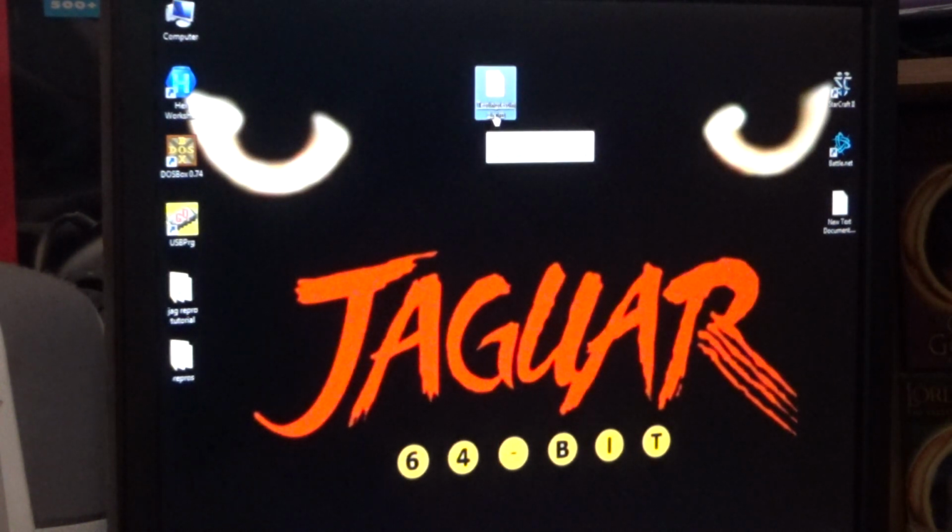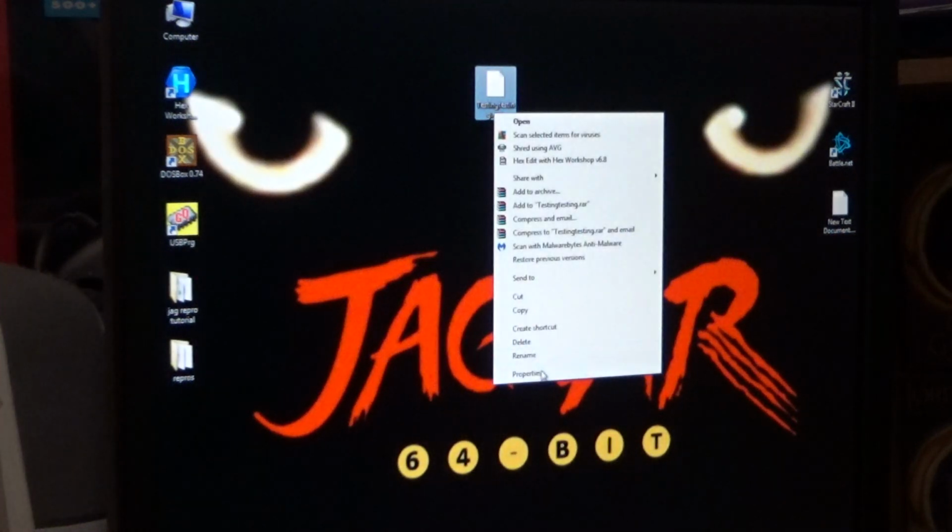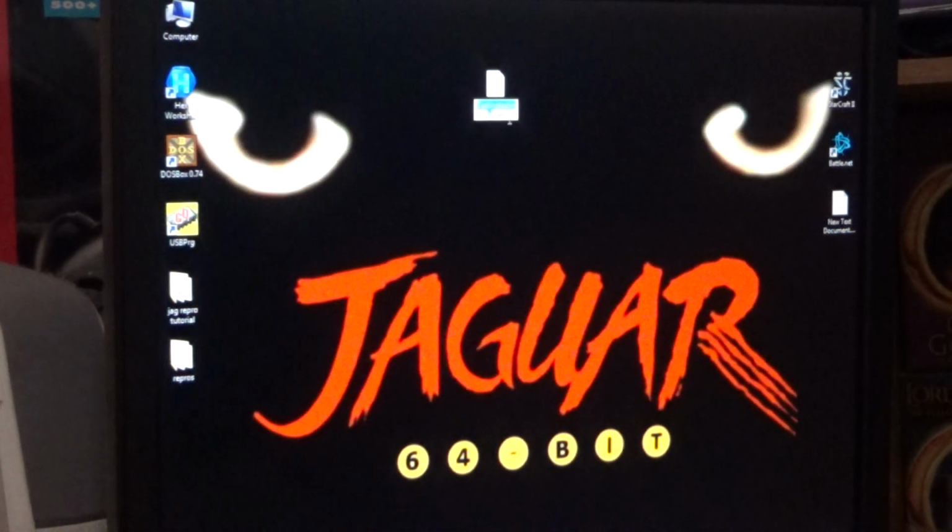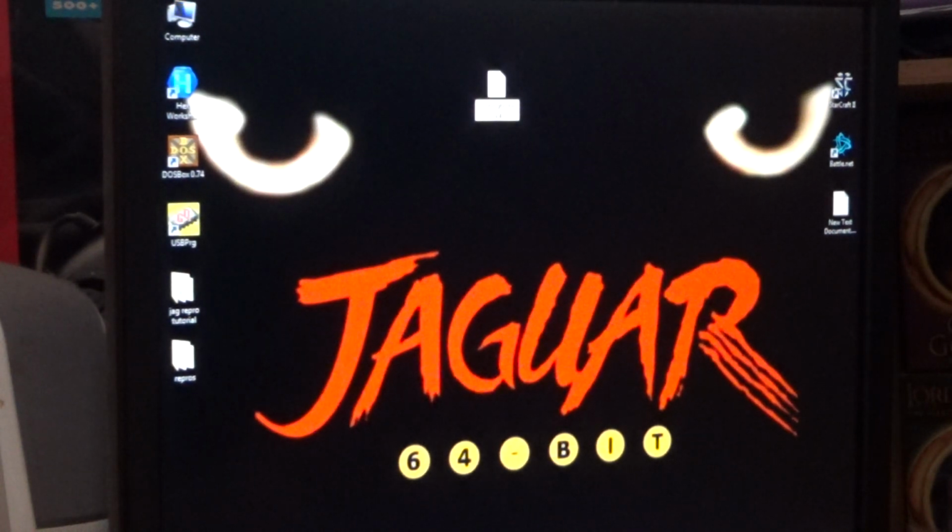You want to make sure it's a .ROM. If it's not, you're going to rename it. Say it's a J64, you just make it a .ROM. You might have to have file extensions shown for this.